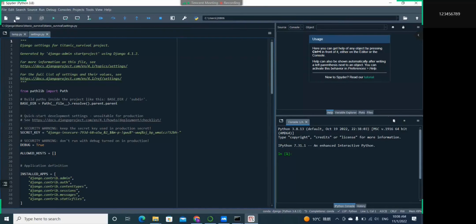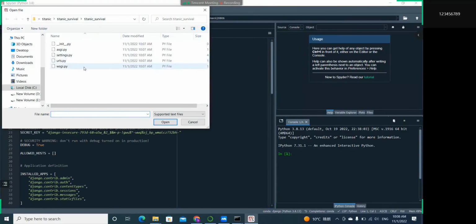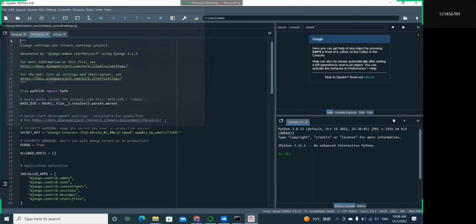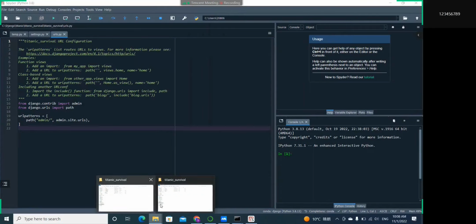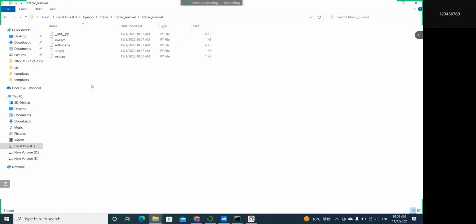Let's also open the other files. Let's open the urls.py file. We open this file. Okay, and now let's go back to that folder. In this folder, we got one file that is missing, which is the views file. So let's just create that file.